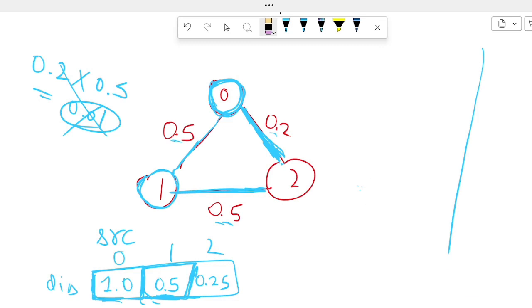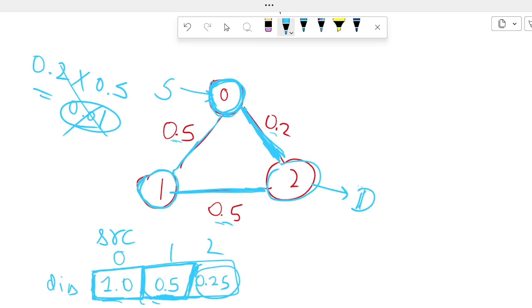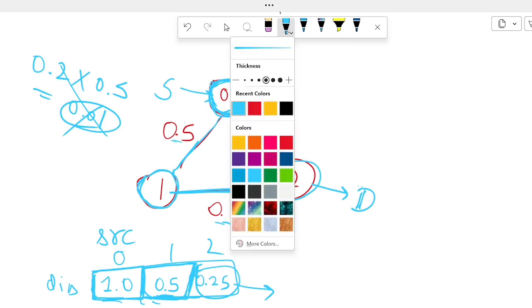We will stop this process. Our start point was 0 and our destination was 2. So now we will return the probability that is stored at the index for 2, because this is the highest probability out of all the paths.